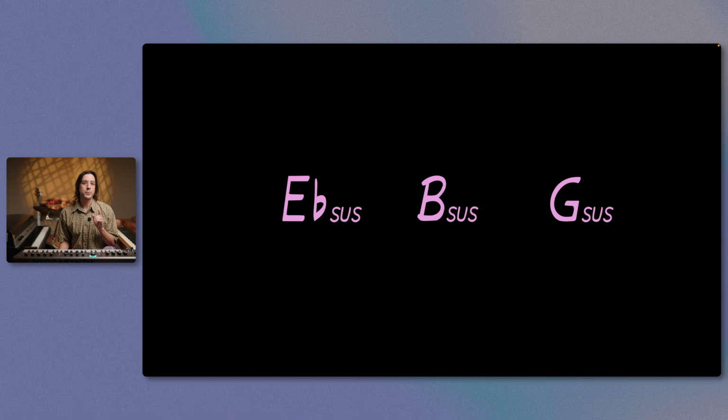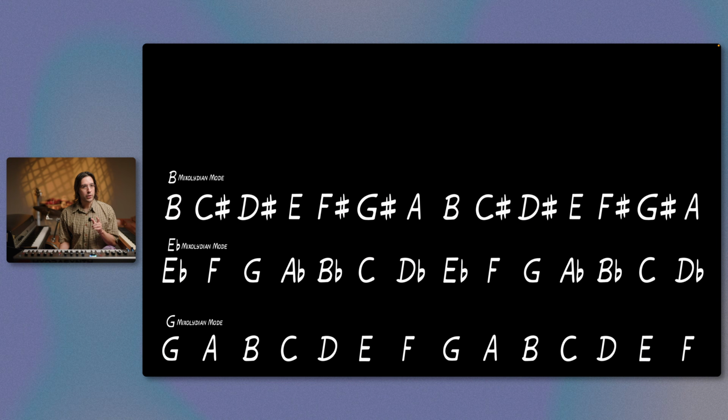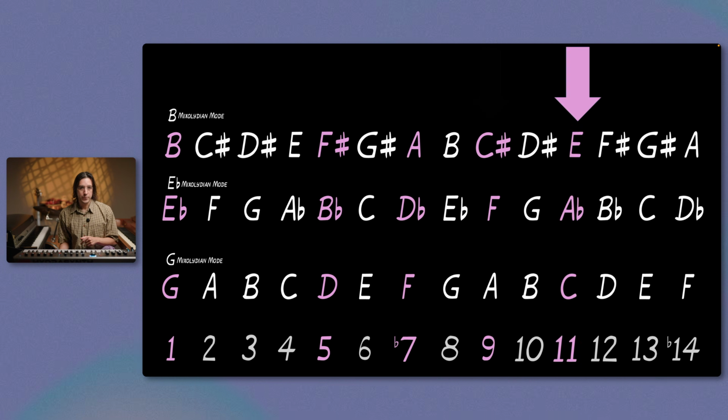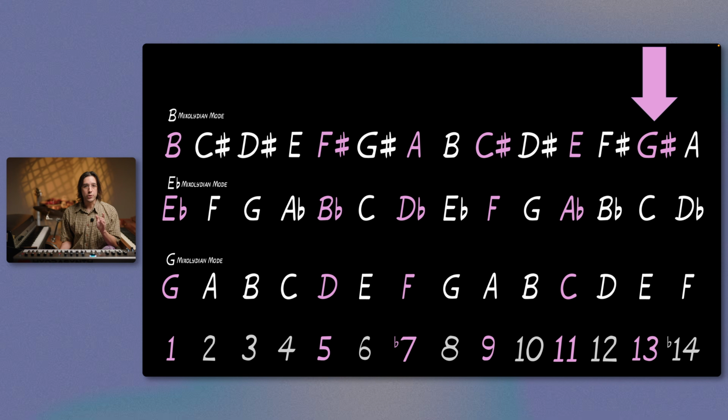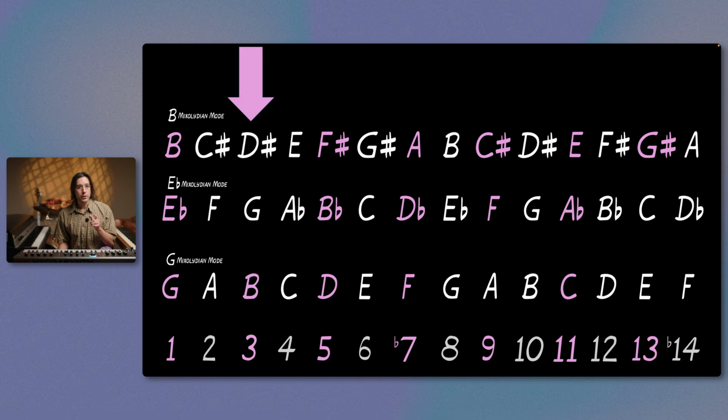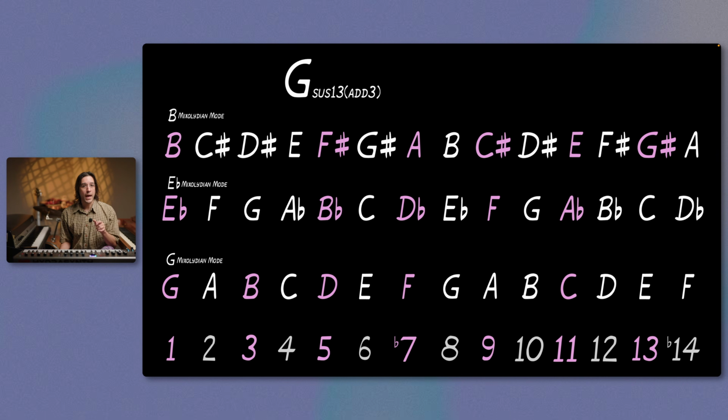and the chord type for all of them will be a suspended chord. The type of suspended chord will vary for each, but their construction will follow a similar pattern. Take the Mixolydian mode of each root and skip a note until we reach the desired destination. But for suspended chords, we will pass over the third entirely. However, G will be G sus7 add 3, which means we will not be passing over the third. It will be included. E flat will be E flat sus 11, and B will be B sus 13.